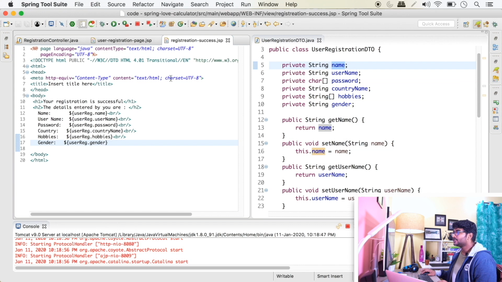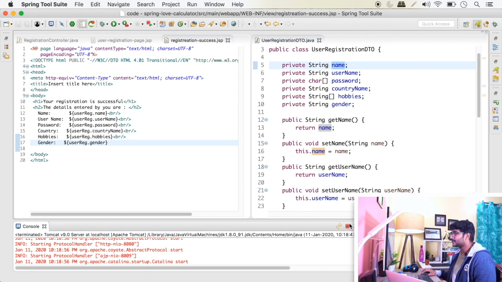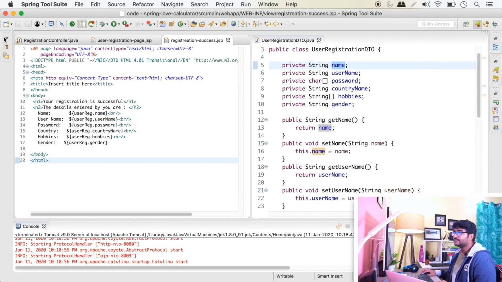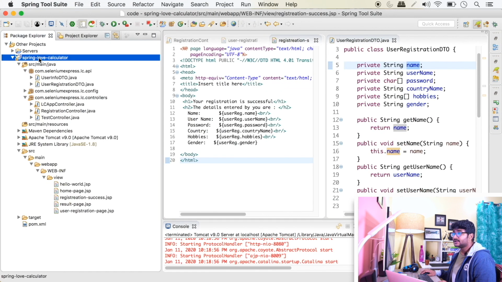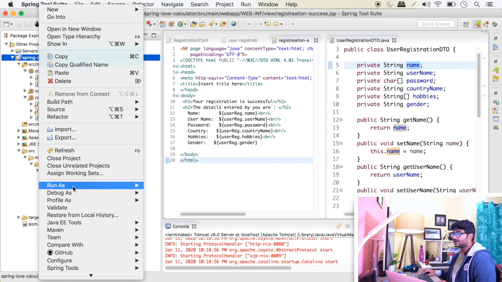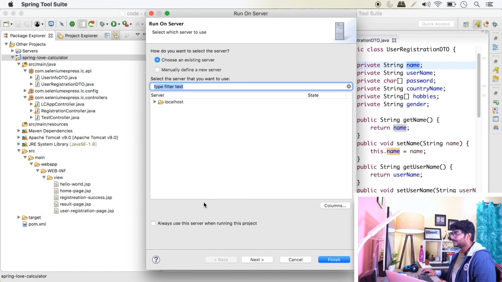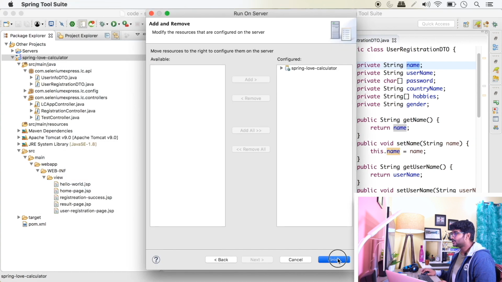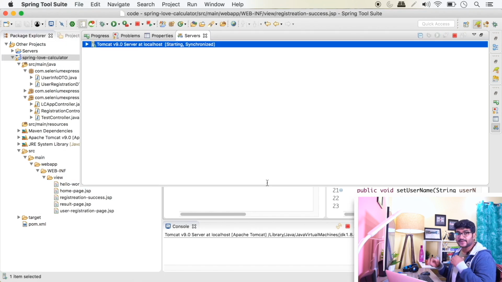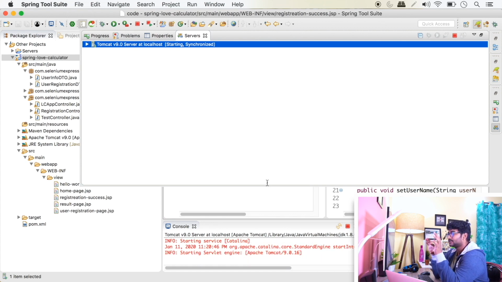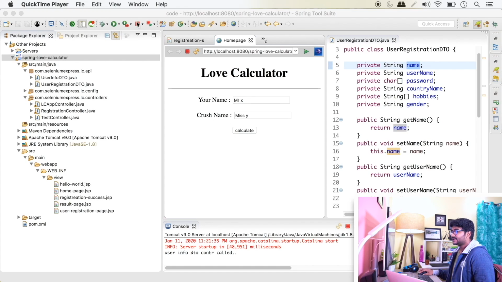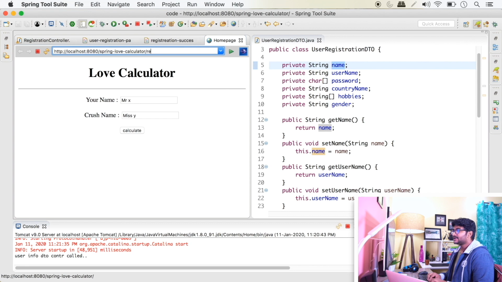So what I'm going to do right now is stop my server and redeploy my project again to Tomcat. I'll do Run As, Run on Server, and let me see whether I'm getting all the values after binding in the JSP page I've created. Okay, my server started, so let me minimize this and type the URL called register.